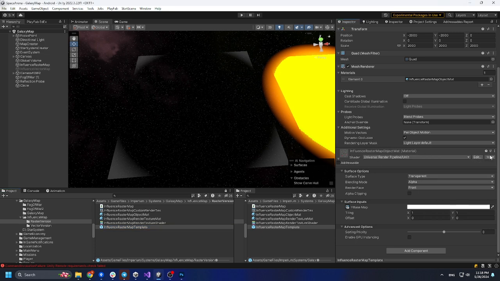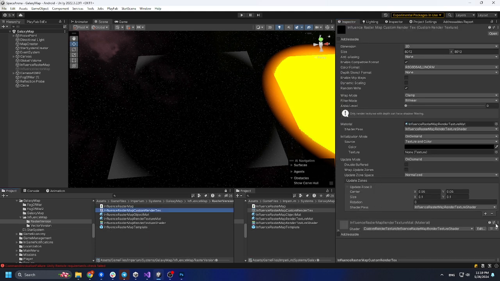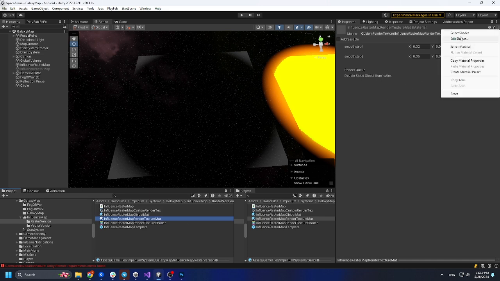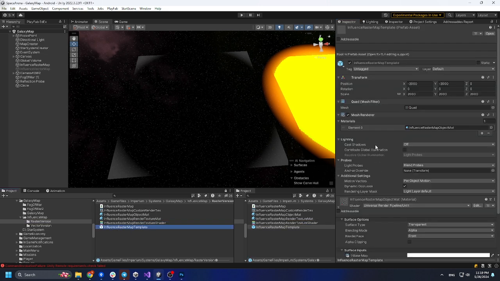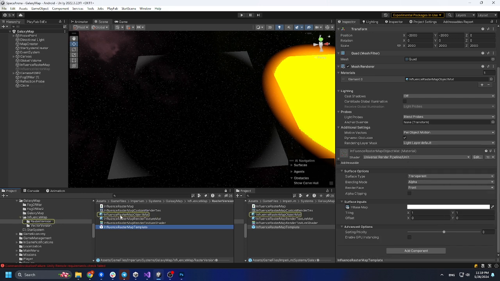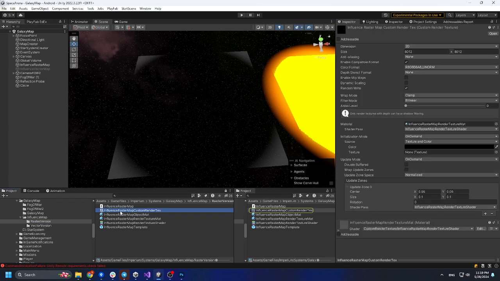Now, since all of this is a bit confusing, let's reiterate. The custom render texture uses the influence raster map render texture material. That material uses the custom render texture shader. Now, our map prefab has the influence raster map object material applied to it, which is a simple unlit material. But that material uses our custom render texture as its base map. Feel free to watch this a couple of times if you mess something up.